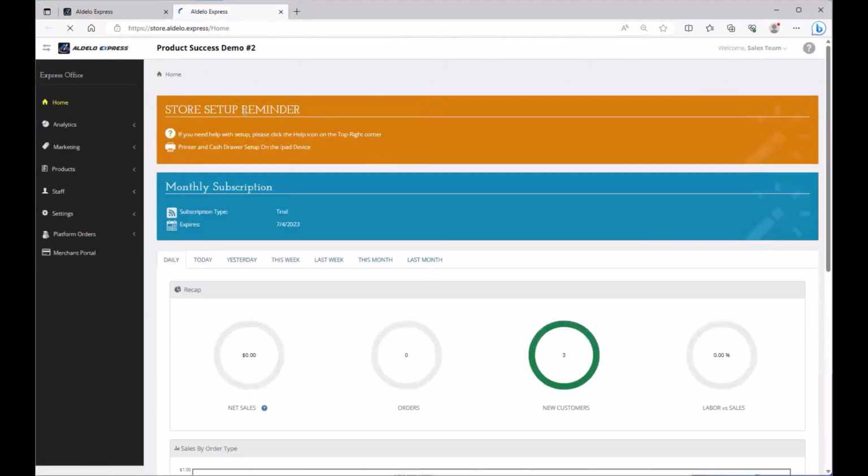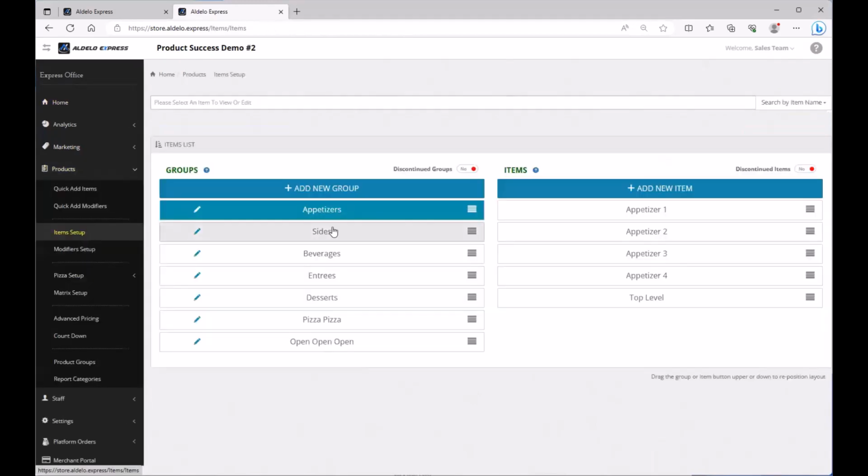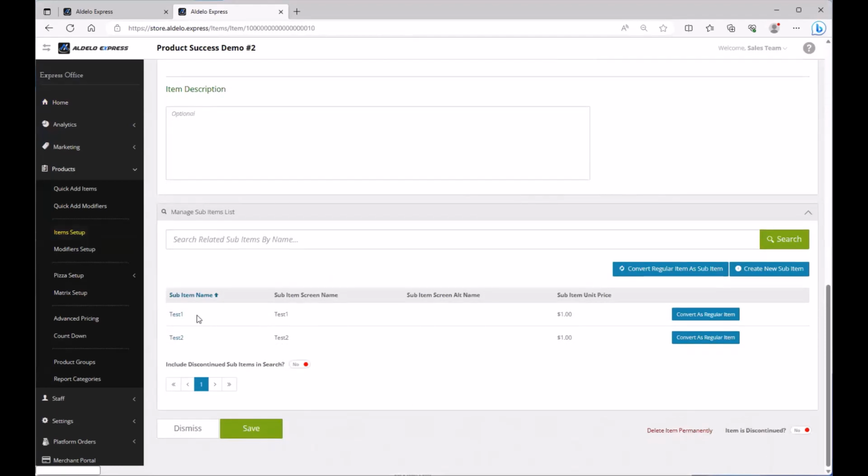And on the left, we're going to click on marketing and customers. So as you can see, the customer data did get pulled from the point of sale. And then from here, we're going to click on products and then item setup. As you can see here, we have appetizers. And at the very bottom, you see the top level item that we just added inside Aldelo POS. It was transferred over as well. And when we click inside the top level, and if I scroll down, as you can see, the test 1 and 2 got added to the store as well.